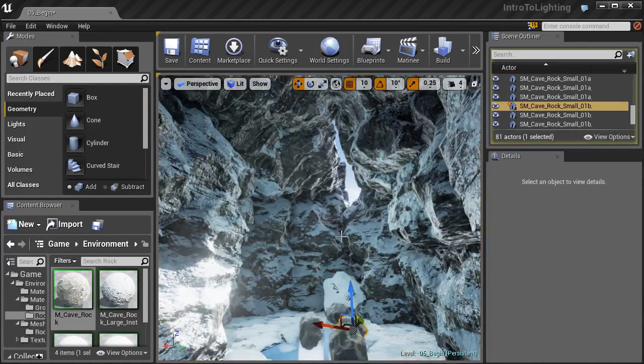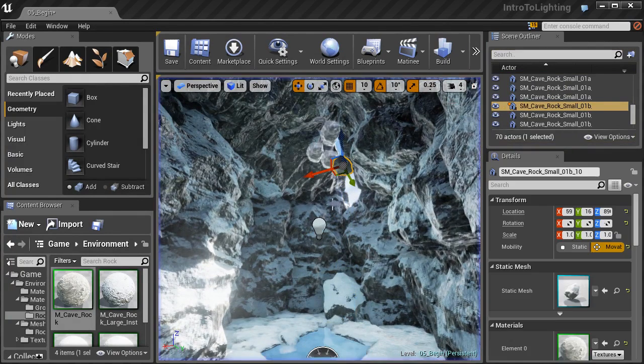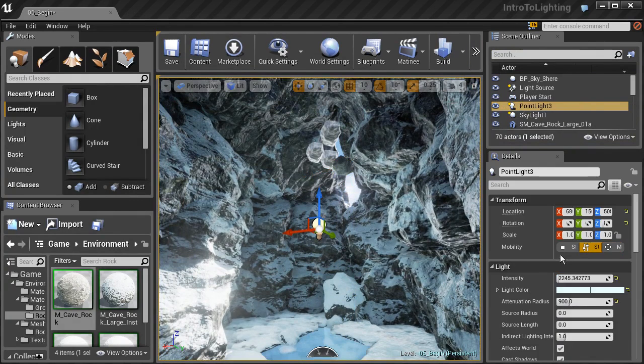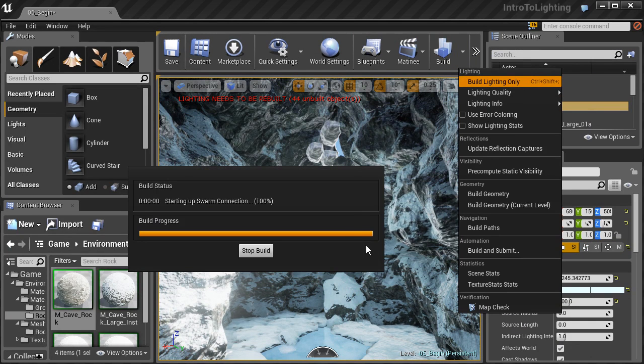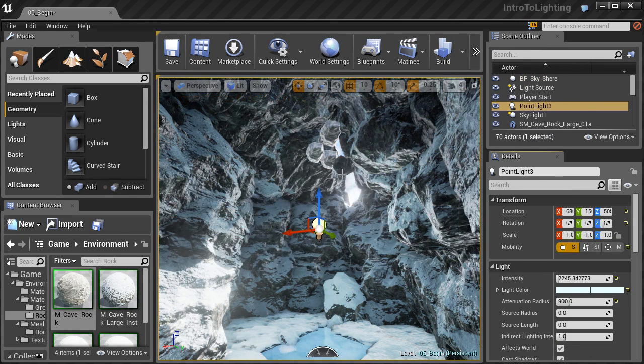Simulate. Notice the shadows, and that's being emitted from that light source. Those would not emit shadows if this was static. So if we switch that back, we rebuild the lights. Give that just a moment. And once that's finished, let's hit simulate again.